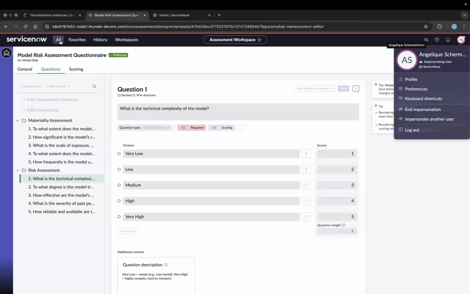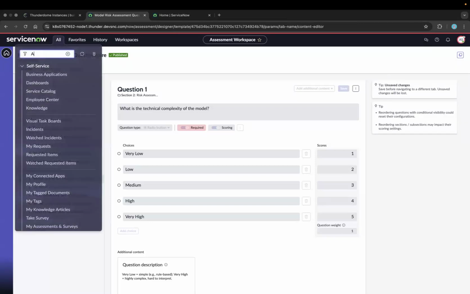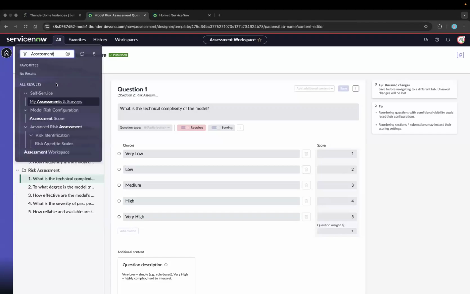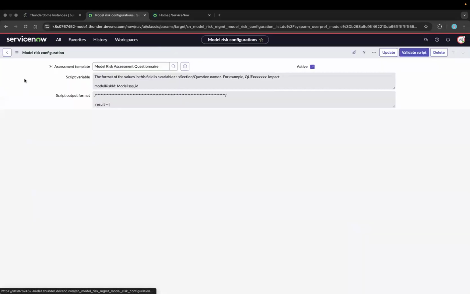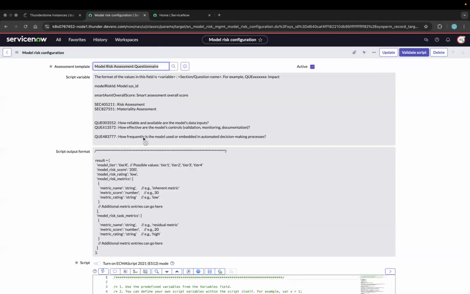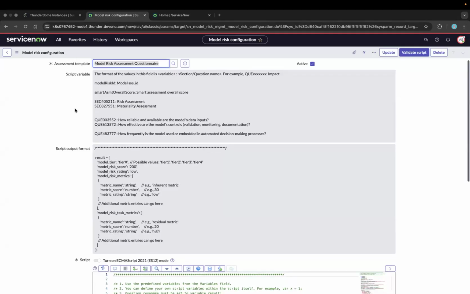Now to start that, we'll need to go to All, and search for assessment score. In this module, we will show a list view. So if you want to see, this is a current active scoring configuration that is already present. We are shipping this configuration out of the box. Here we have these fields.